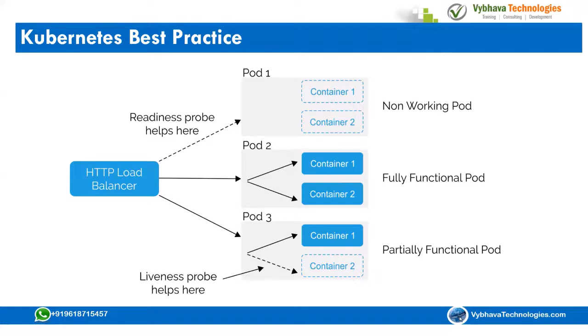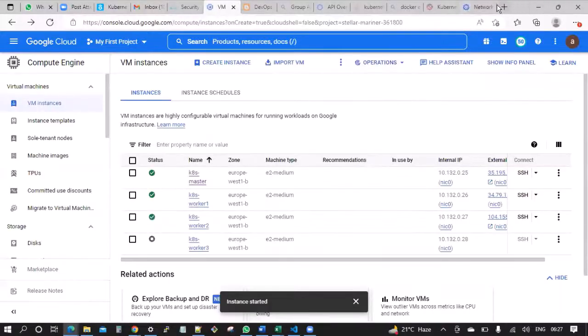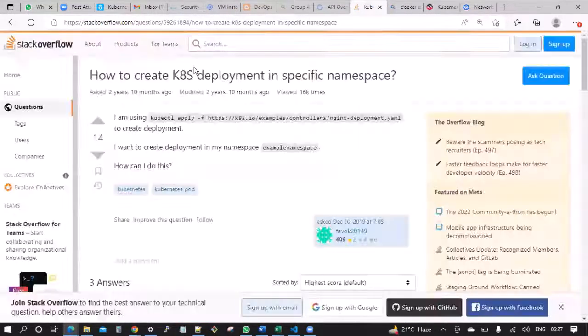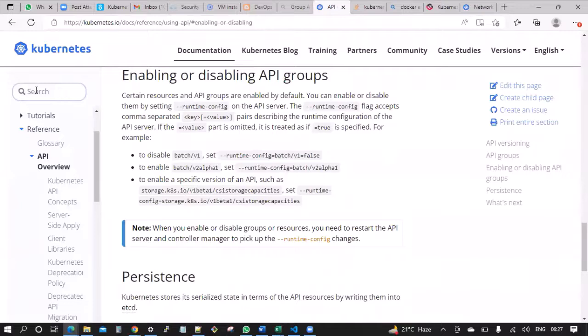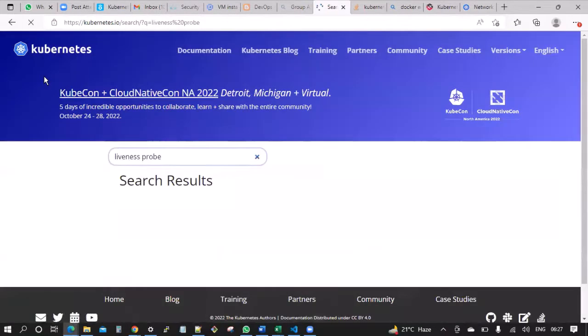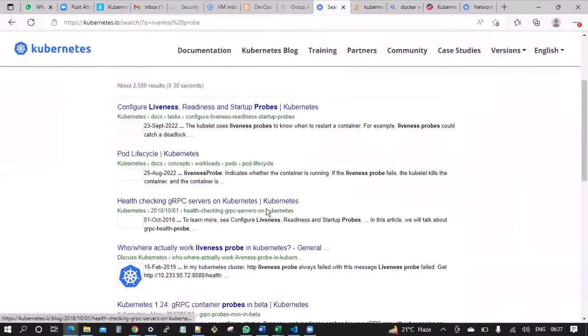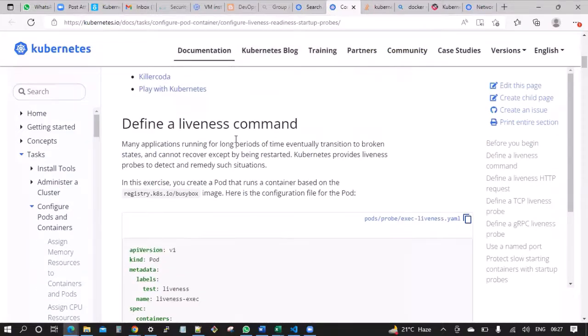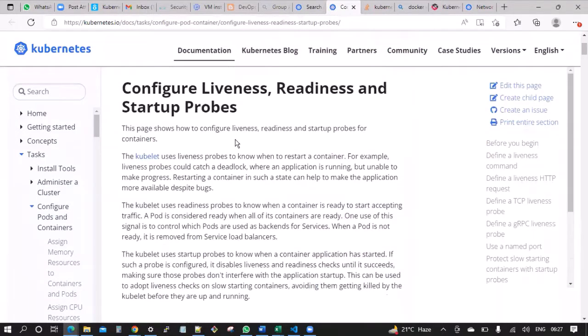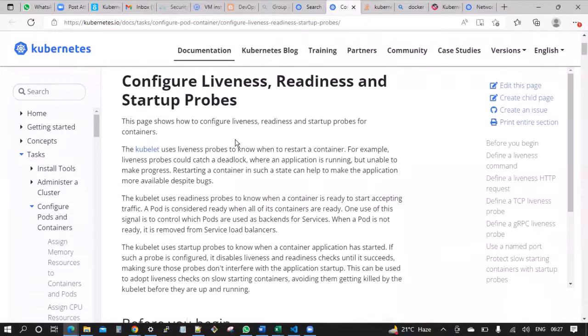Okay, let us try liveness. Please go to the Kubernetes documentation and search for the liveness probe example. Liveness is enough. So there are liveness probe, readiness probe, and startup probe. Startup probe, which we have not seen in the slides, is only validated at the time of starting of the pod.